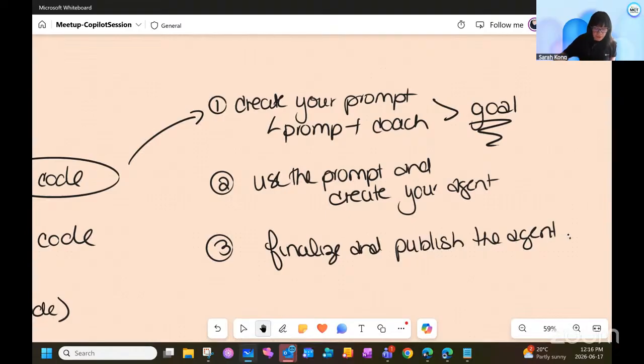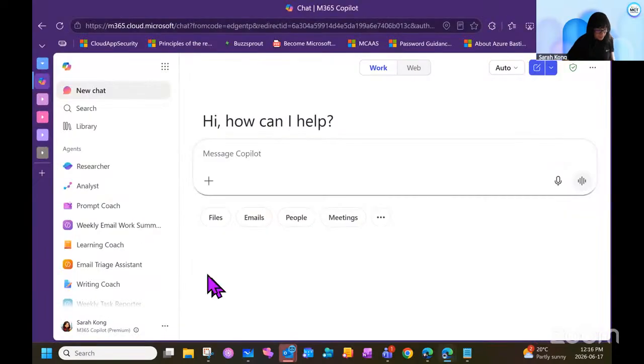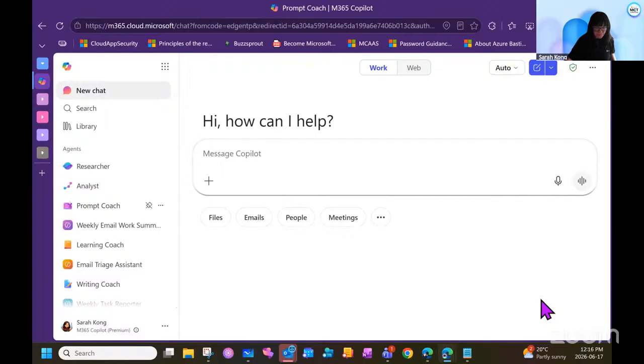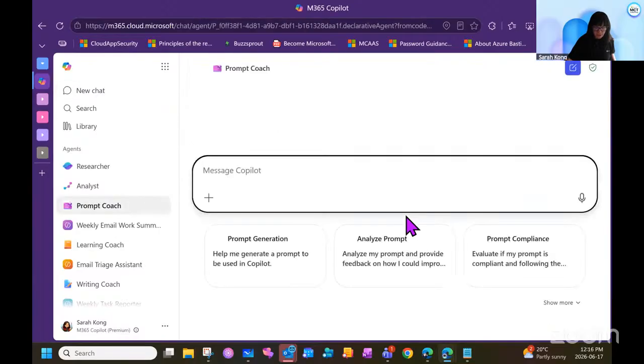So let me demonstrate this. I'm going to open up my portal. Right here, when I scroll down, you can see I've got agents. This is where I can go in and create a new agent. But don't start there. That's the worst thing you can do. Well, I wouldn't say the worst thing, but I wouldn't recommend doing that. What I would recommend is start here. Start at your Prompt Coach.